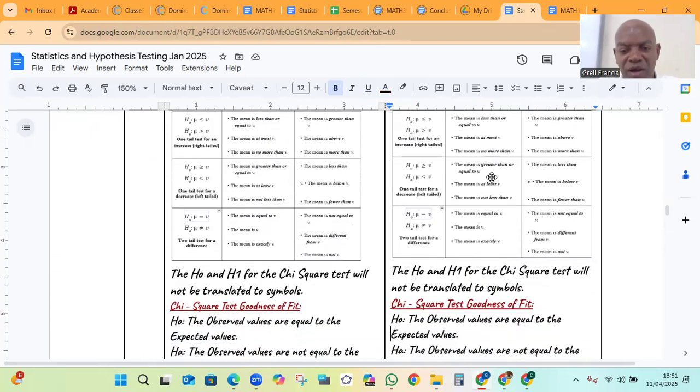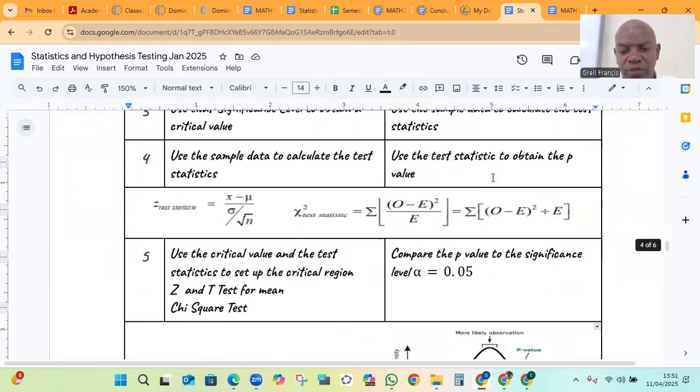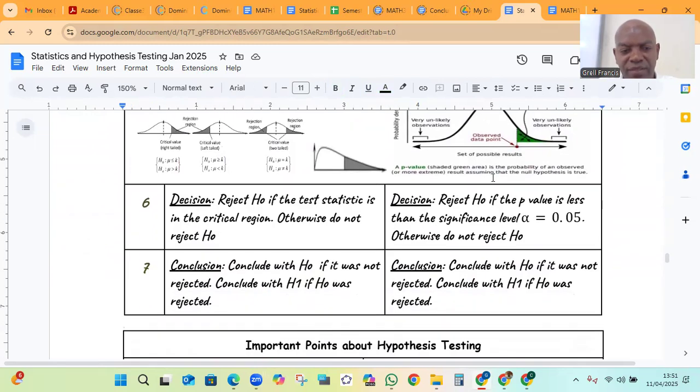So let's go to the p-value approach, and we are going to step number 6, which shows us how to make a decision. It says reject the null if the p-value is less than the significance level alpha of 0.05, otherwise do not reject. So when it comes to the results, let's go check it out.